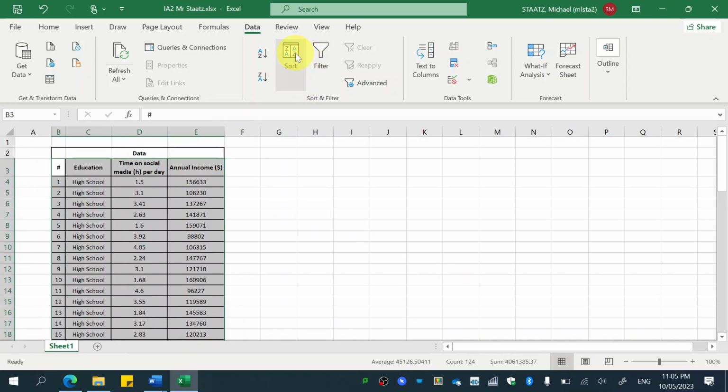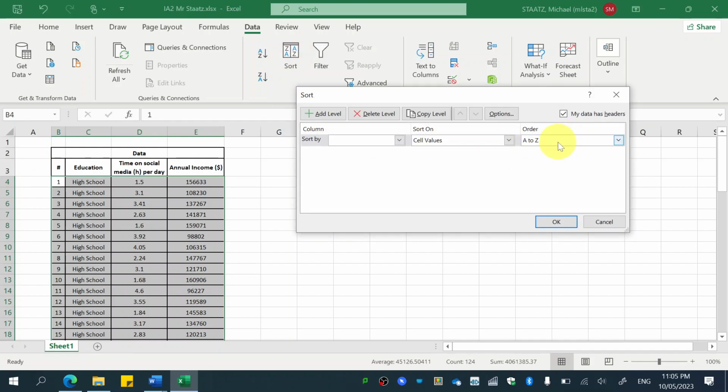I'm going to come back to sort, and now you'll notice that when I've selected my data has headers, it's automatically updated the selection, but most importantly, when I go sort by now, in here it's got the observation number, education, time on social media, and annual income. Now I want to sort by this column, so I'm going to choose annual income, and I'm going to sort from smallest to largest. And I click OK. Just before I click OK, you'll notice that currently my observations are numbered in order 1, 2, 3, 4.